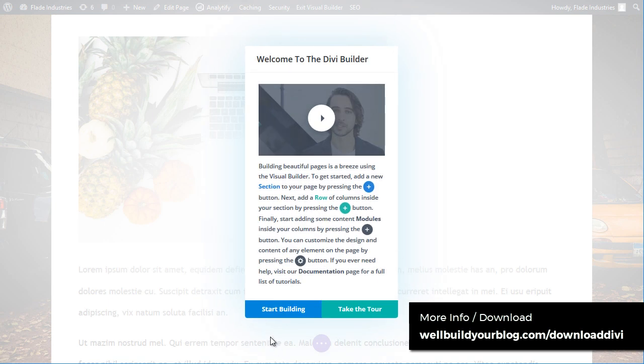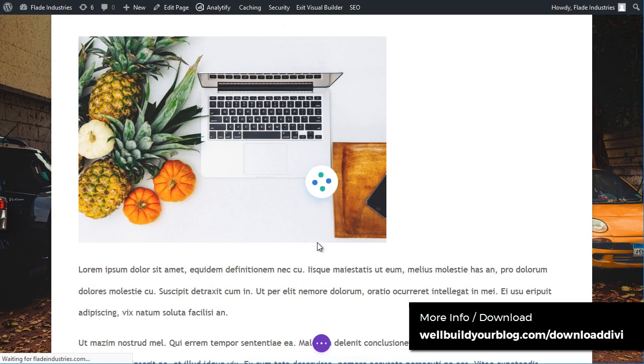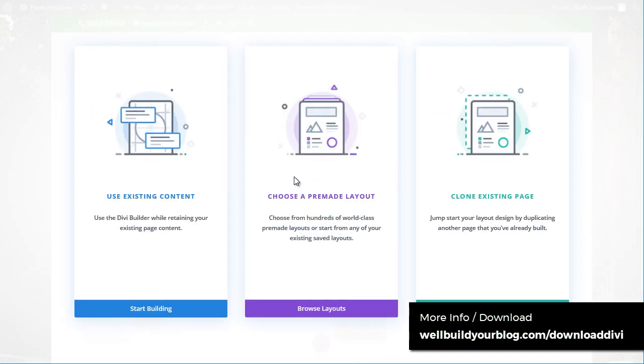Okay, and I'm going to turn this off, so start building. They actually do, you can go through and they'll show you a tour on how to use the software. Okay, and we get these options. I can use the existing content and just start building from scratch.